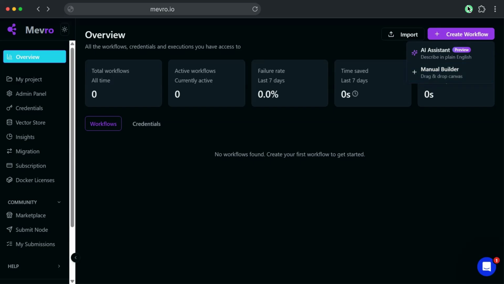So just a recap of what we discussed in the previous videos: the landing page gives you an overview of what Mevro is and what it can do. Sign up takes 30 seconds. After that, you land here on the dashboard. This is where all of your automations will live.